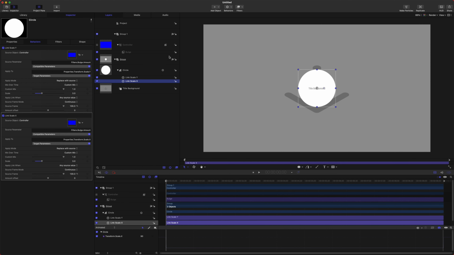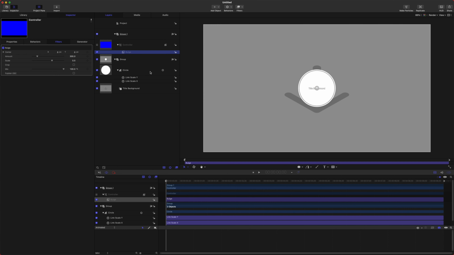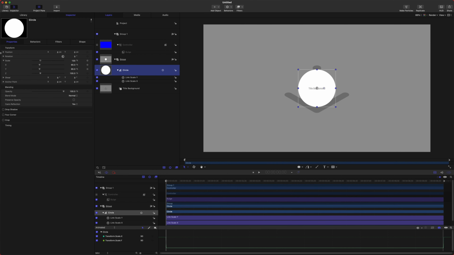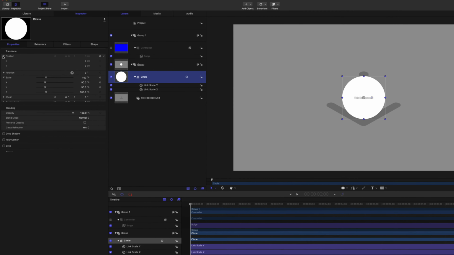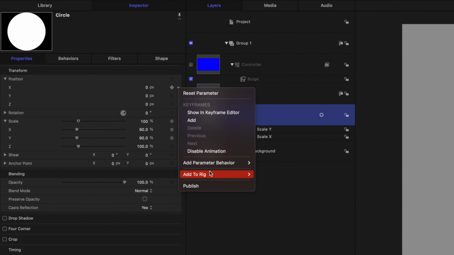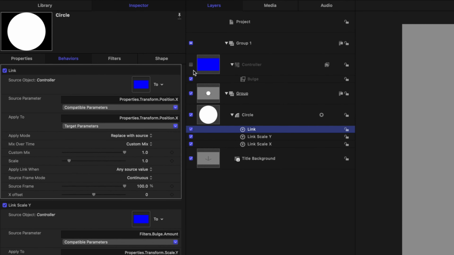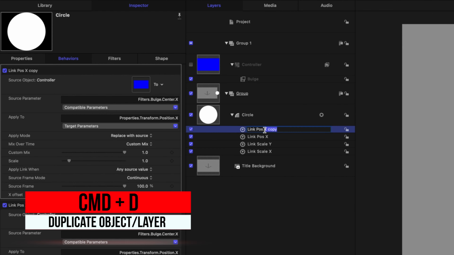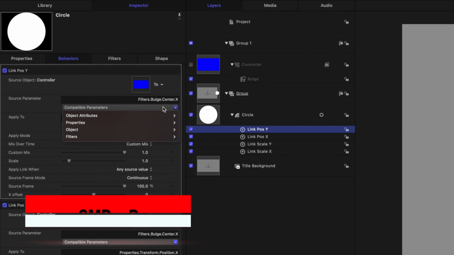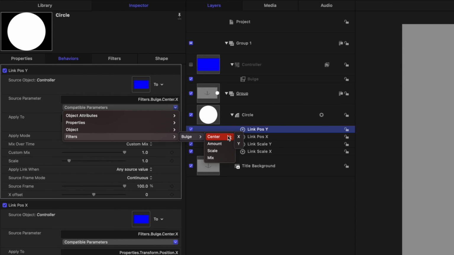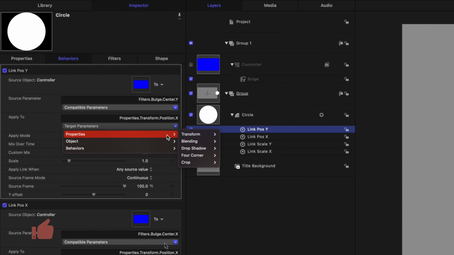Okay, so now we want to link the center of this bulge here to the position of our circle. So it's going to be very similar. Jump into the position. We're going to add a link in the X value. So add parameter behavior link, drag in our controller, and we're going to change it to filters, bulge, center, and we will do the X first. We're going to go ahead and duplicate this, link position Y, and then filters, bulge, center, Y, and we're going to link it to the properties, transform, position, Y.